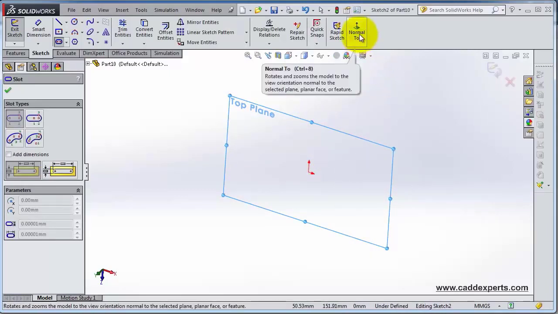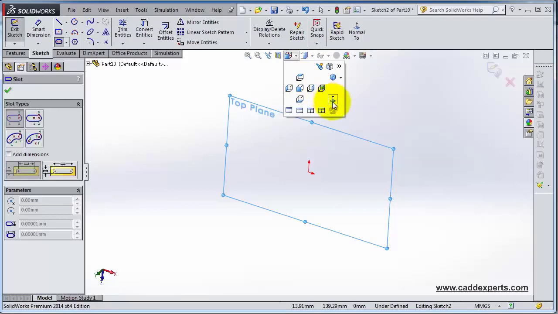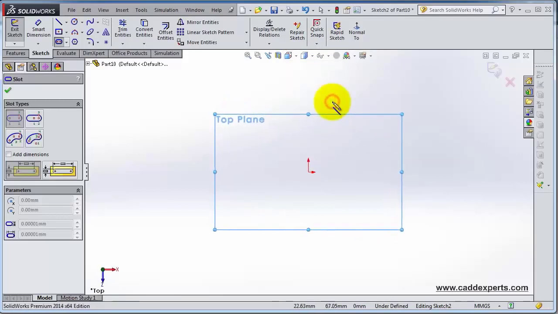So let's click on the normal to here, or from the orientation menu, normal to. So we are normal to the sketch. So in this tutorial we're going to talk about the slots and circles. The slots, they are quite easy to use if you see the explaining figures here on SolidWorks.